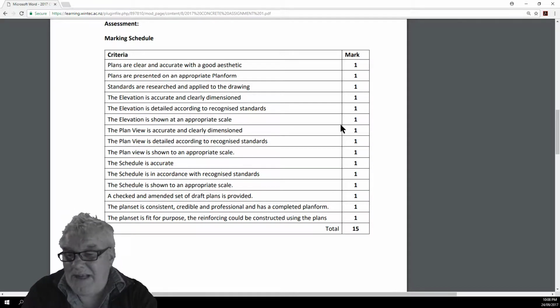So the plan view needs to be accurate, detailed and the same. And then we need a schedule. And you'll see what a schedule is. There's a way of doing that. This will be all there. We want a checked and amended set of draft plans provided. That's something that I'm requiring.